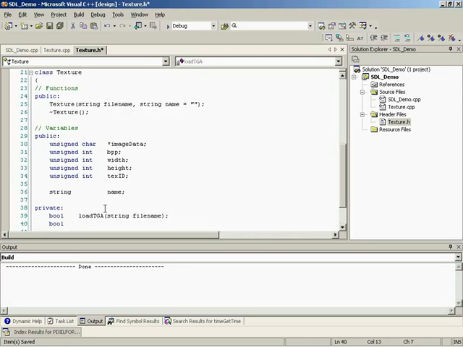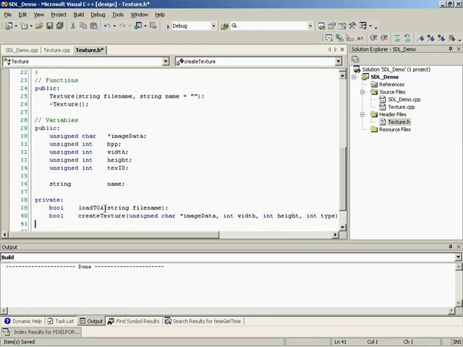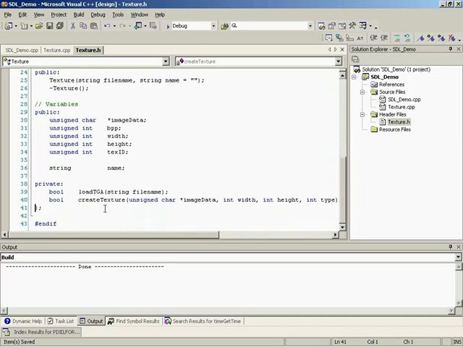And we'll have another one that creates the actual texture. So basically, at the end of load TGA, you'll call create texture, which will do all the OpenGL calls. The create image, the create 2D image, etc. So we'll have create texture. And in here, it's kind of the same as what you pass to the OpenGL call. You're going to pass it the image data, the width and the height, and then the type that it is, like RGB, RGBA, etc. So that's the main thing.